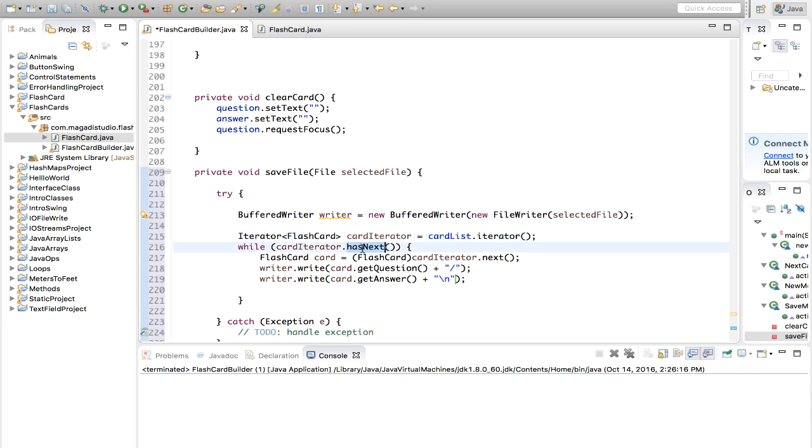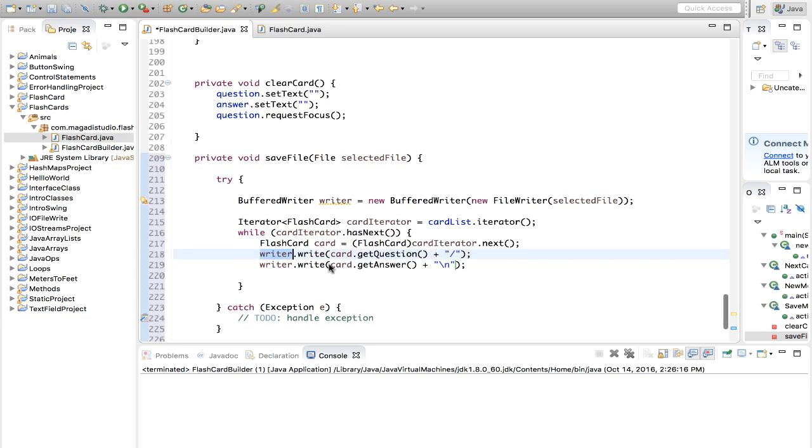And we get this has next method here in our while, which says card iterator, if it has more items, it will go through this until this is not true. So inside of our while loop here, we have created a card, which essentially will get from our card iterator. So now here we are writing the question and the answer. Now what happens here? So the idea, what are we doing here?